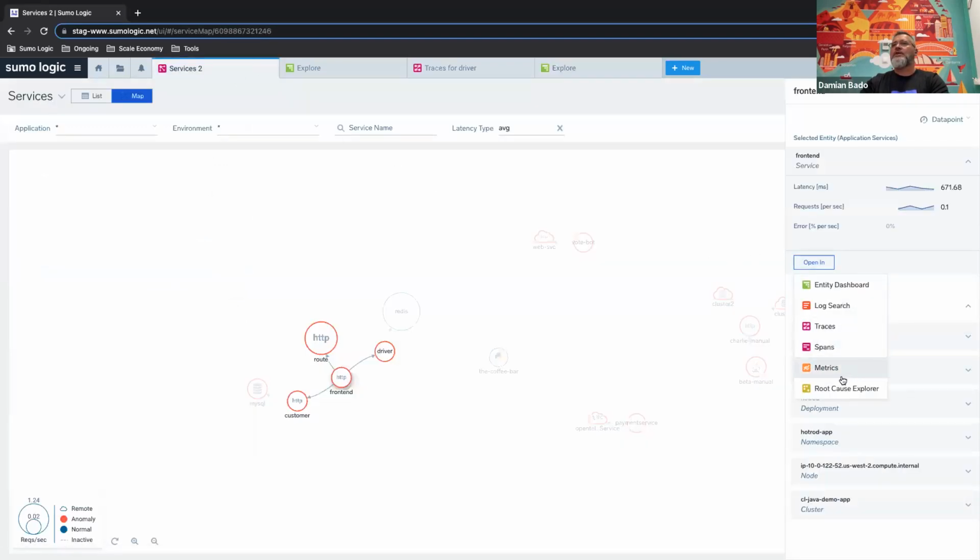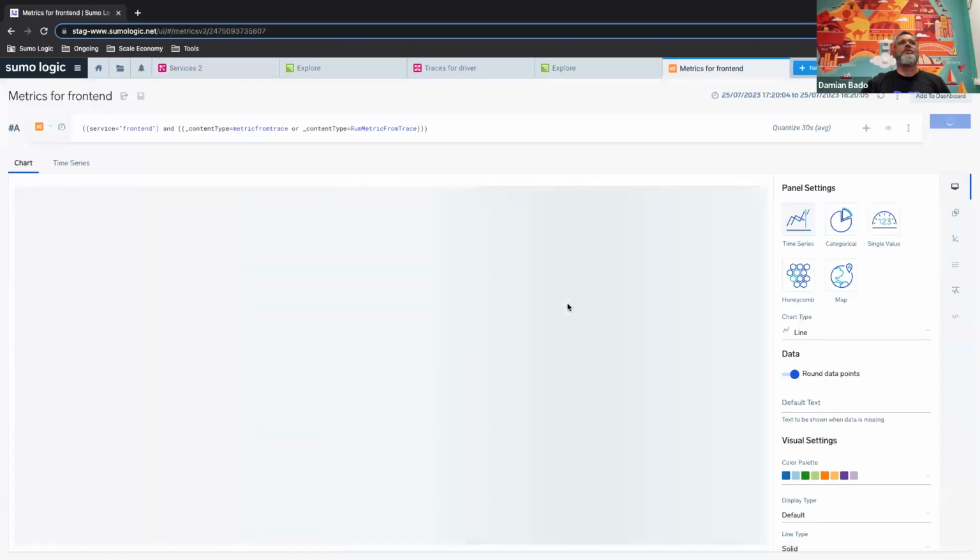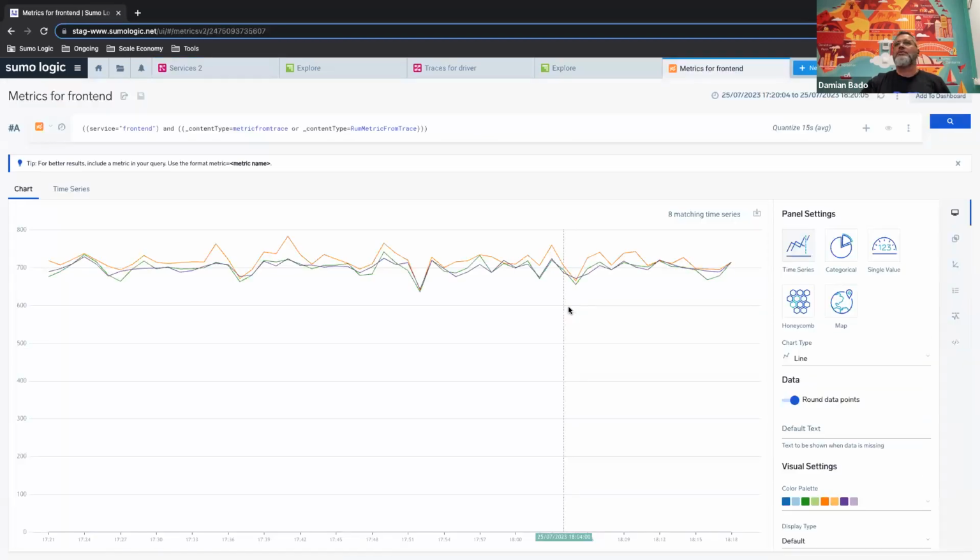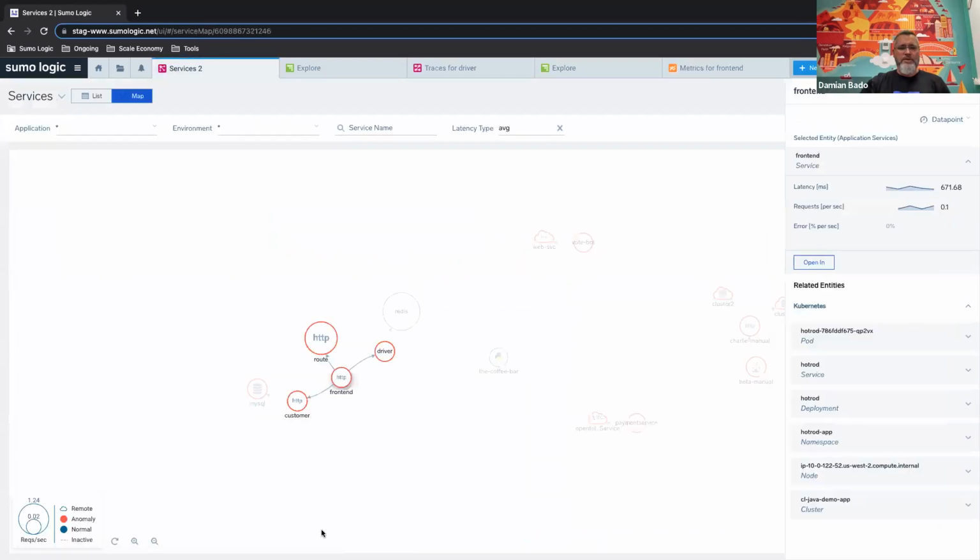Besides that, I can drill down to metrics, root cause explorer, and so on. Is there anything else I should mention? I think that's basically it. So I think it's time for questions.